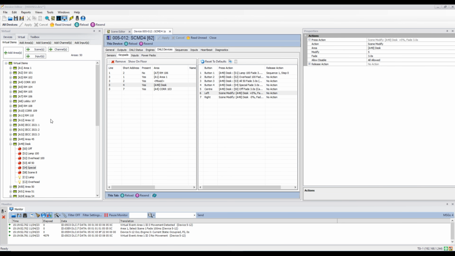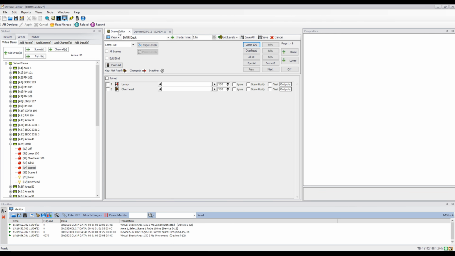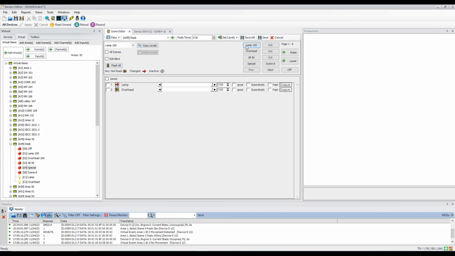So now that we've set up our scenes, let's go over to the scene editor. Then let's select scene 1, which is lamp 100. We'll adjust the lamp to 100%, and then we're going to want to check off Scene Modify so that if this scene is called and raise or lower are pressed, it's only going to affect the lamp. So we'll set the overhead light to off.